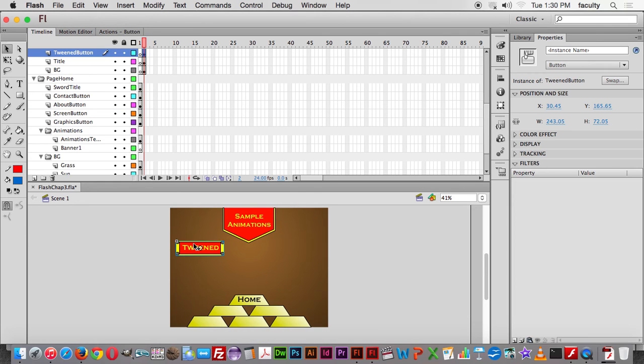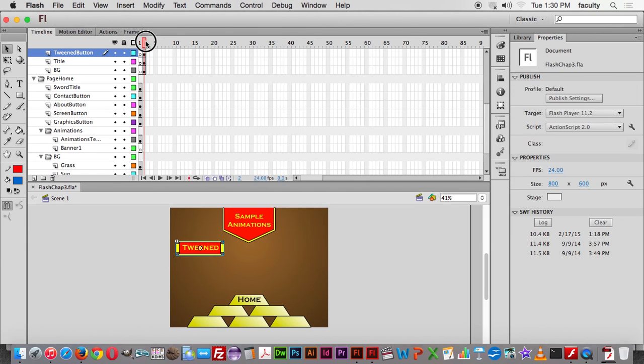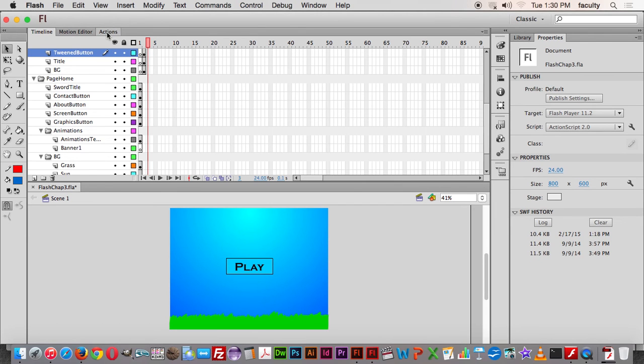I'm going to select the tween button, and you'll notice it's pretty much the same thing. On release, go to and play three, but this time it's three because we wanted to go to frame three. But remember, he had a stop action on frame three. So when it got to frame three, it stopped. Right? So let's move over there, and then let's look at the actions on there.